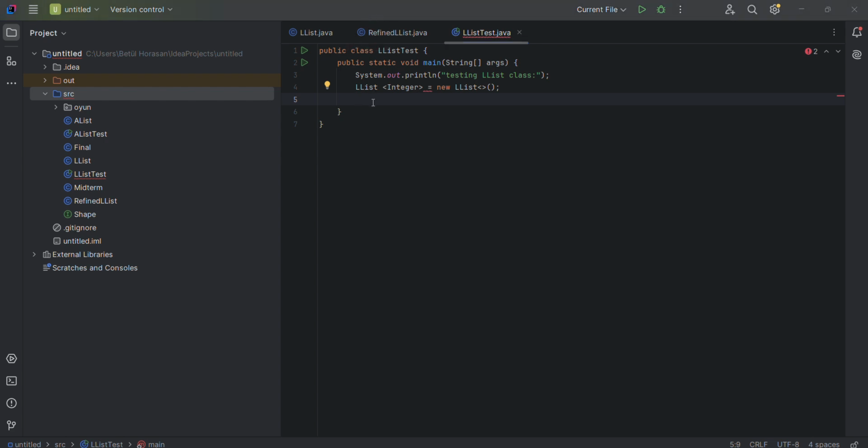Now in here I am creating a list of type integer using the list class. This operation initializes the list's starting node to null and its length to 0. By ensuring type safety, only integer values can be added, allowing operations such as insertion, deletion, and listing to be performed on the list.